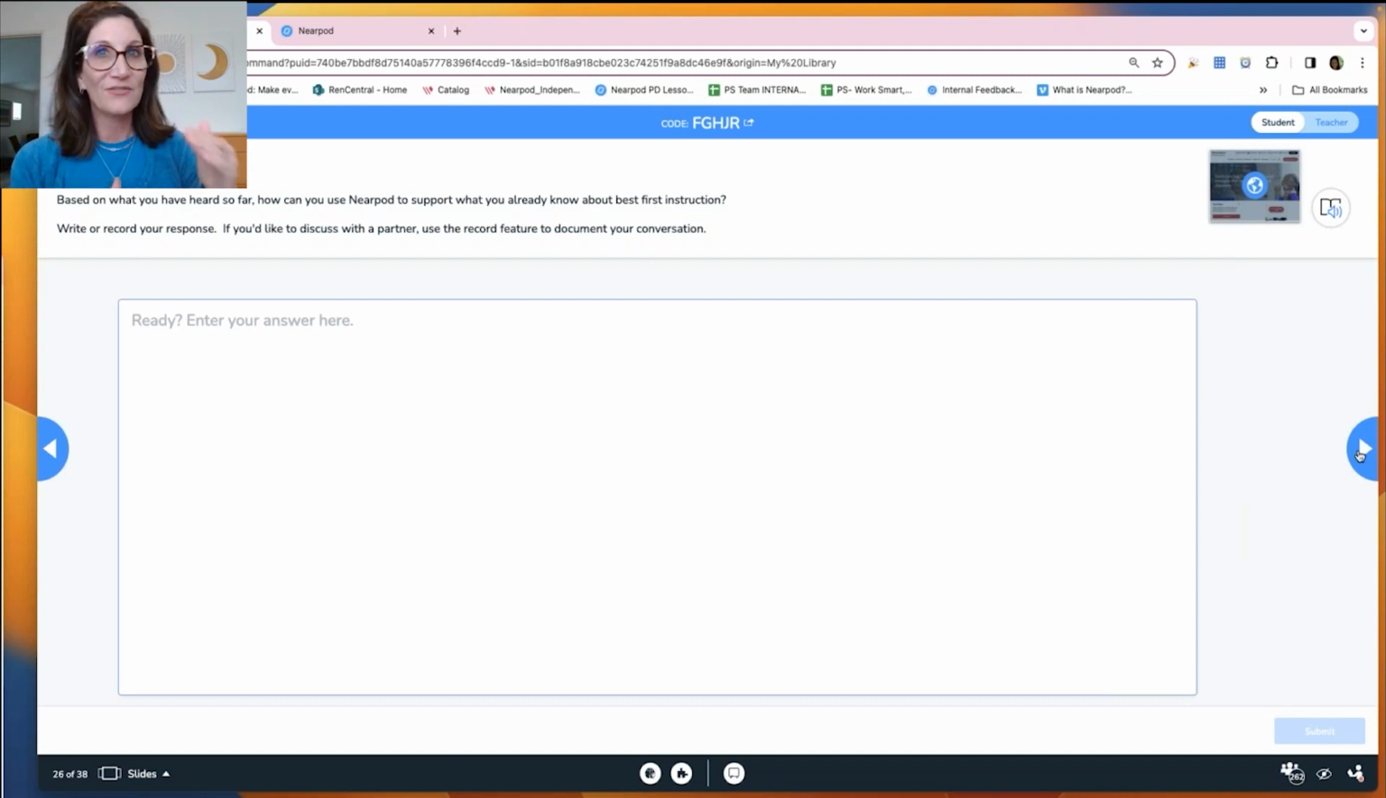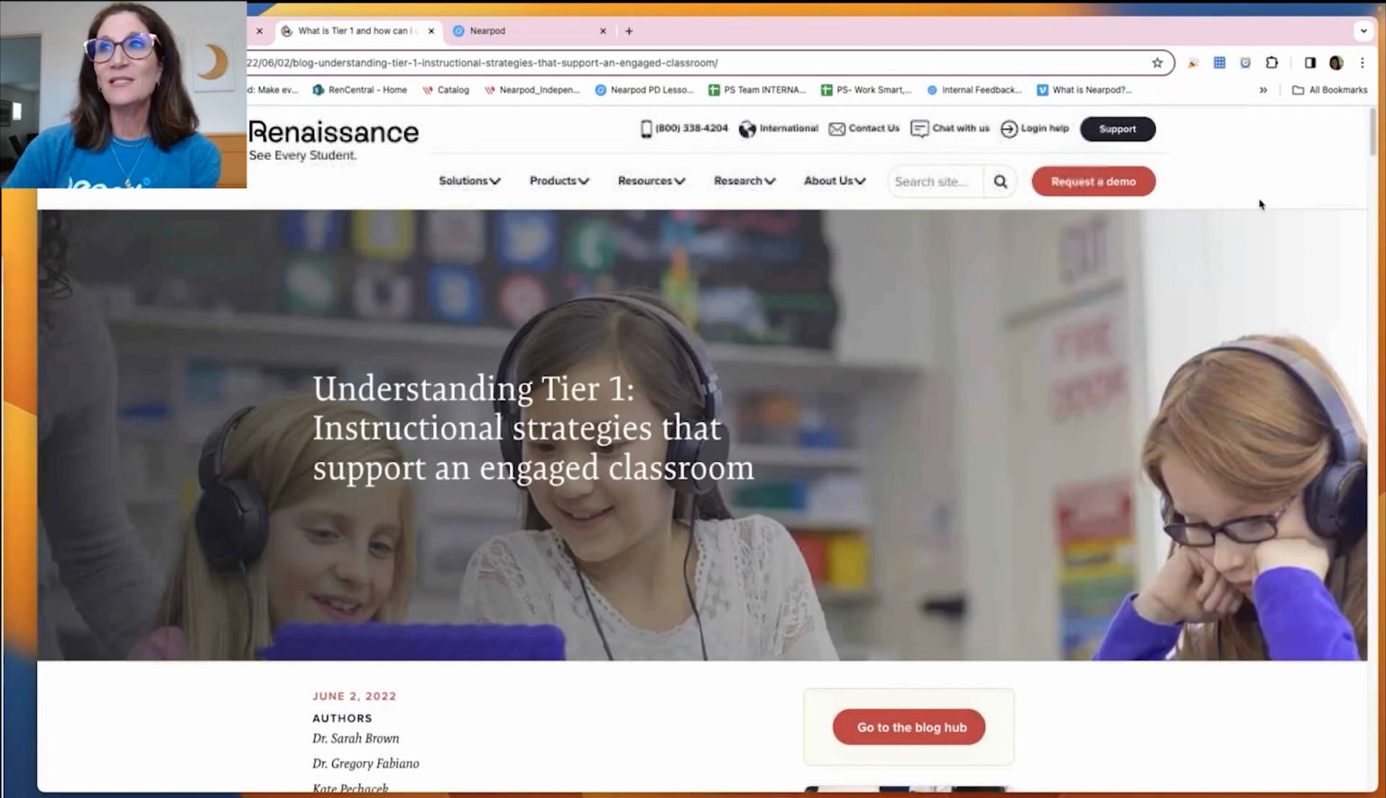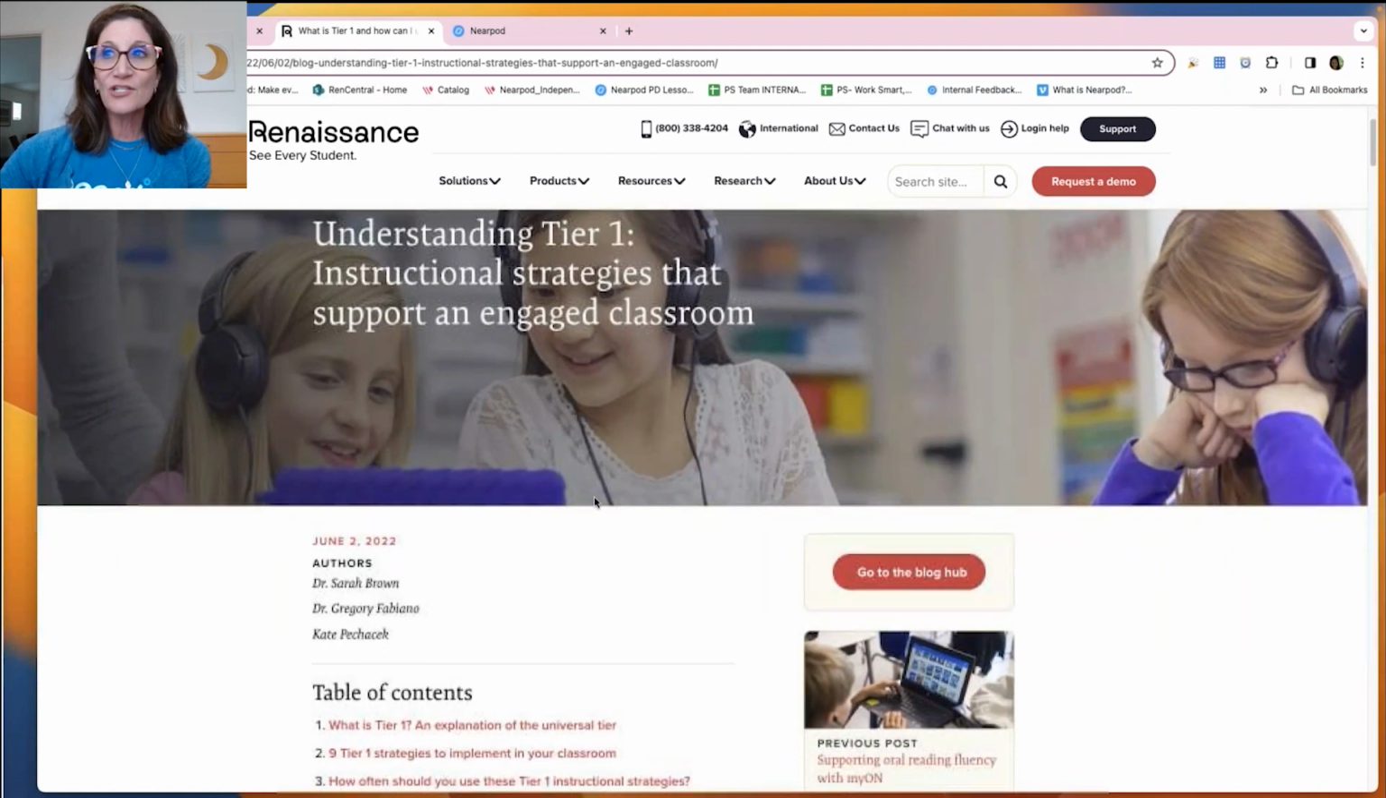So, different ways. Now, if you're in a room with a partner, which I don't think most of you are, but if you are with a colleague, you could turn to your colleague and have a discussion, and you could record your discussion if you wanted to. Those are your instructions for responding here. You have the immersive reader available to you in the question. And you're also going to see the reference media this time. We linked it to a website about some tier 1 instructional strategies.